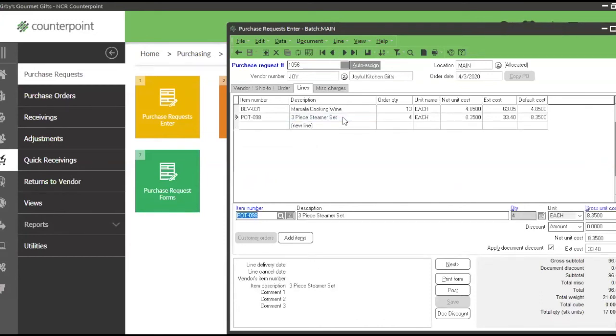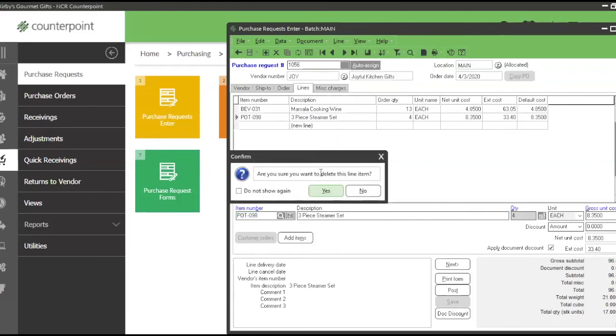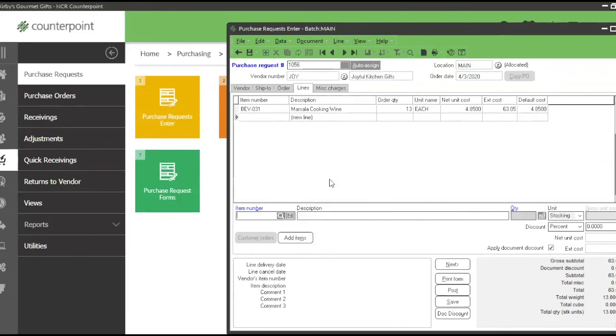You know, the steamer's set on the way out. There's something new coming in. I really want to sell out what I have, so I don't think I really want to order more. This gives me an idea of that new version that's coming in, that new model, how many I really want to order. But I am going to delete this line right off this purchase order. And that's how you get rid of lines entirely.